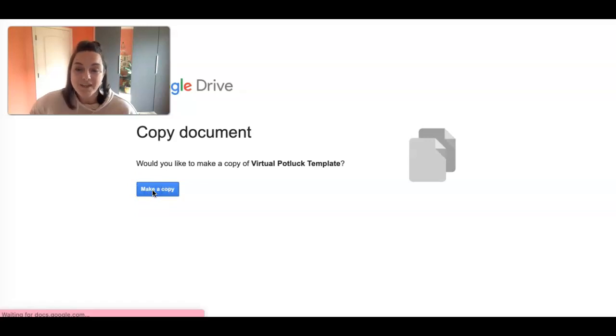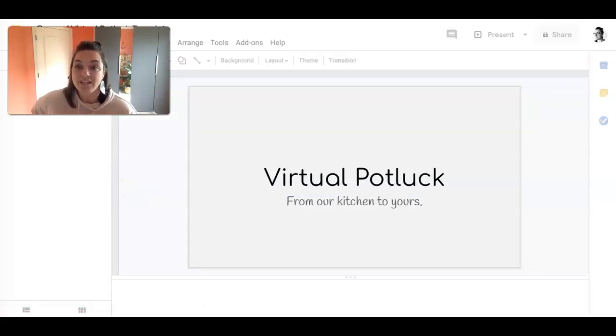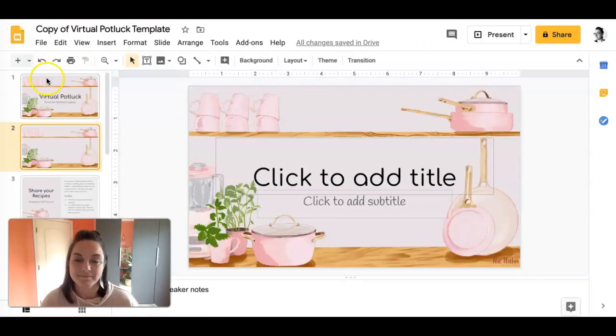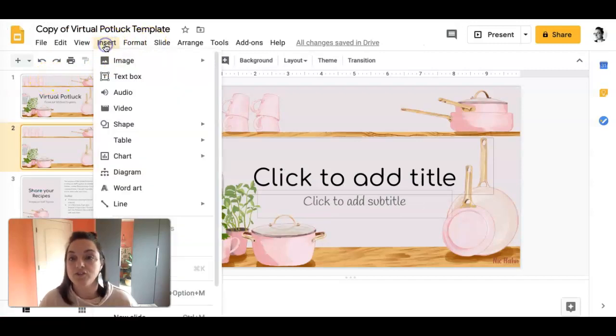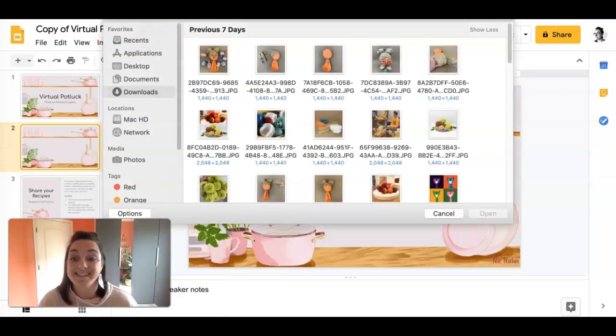It will force you to make a copy. Click on the blue button, and then you'll have your own template that you can manipulate and change. And that's what we'll be doing today. Okay, on this template, the first thing I'm going to do is just insert an image. So I'm going to go up here to images and upload from my computer because that is where I have the picture that I'm going to be using.